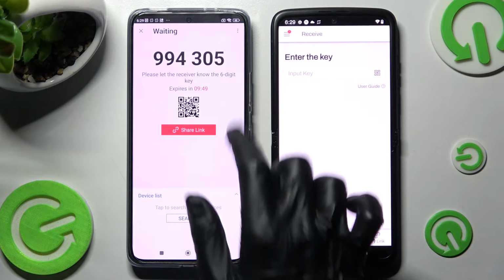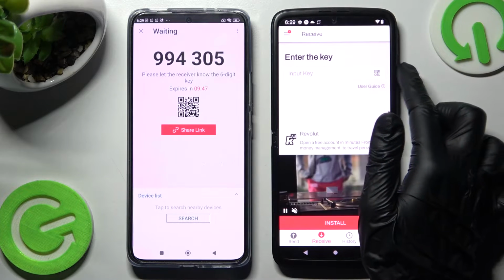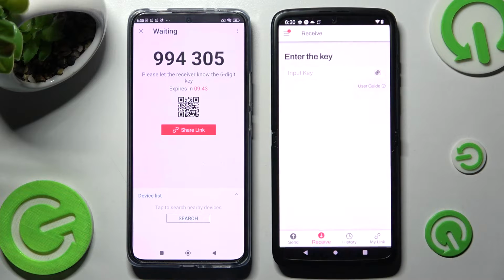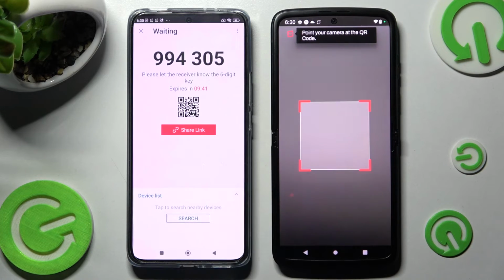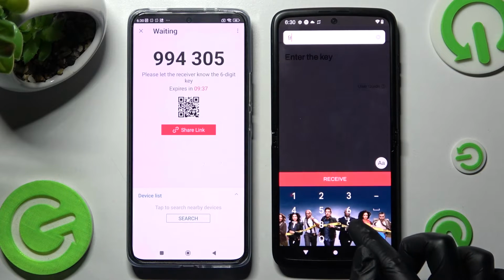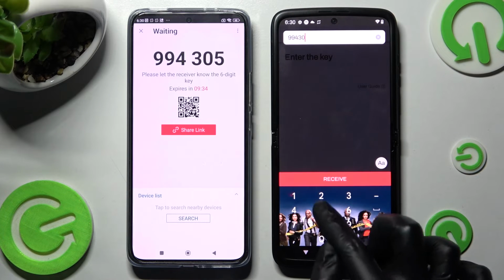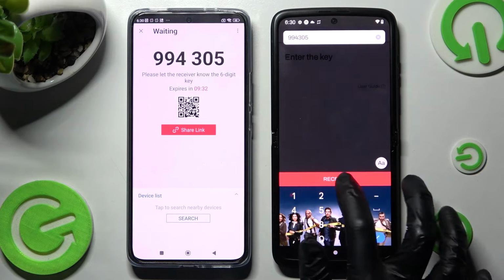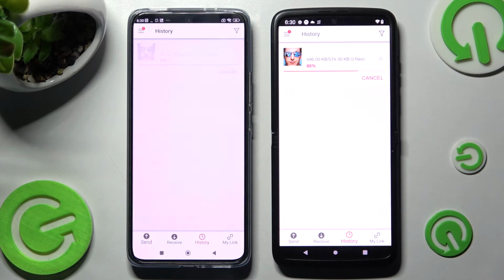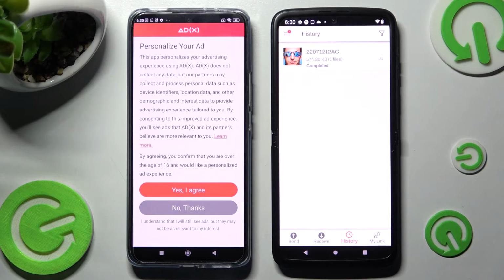If you want to, you can scan this QR code by tapping on the scanning icon here, choosing While using or Only this time, and pointing your camera at the code. Or you can always go back and input this key over here instead. Then click on Receive button. As you can see now, after a couple of seconds, my file was successfully sent.